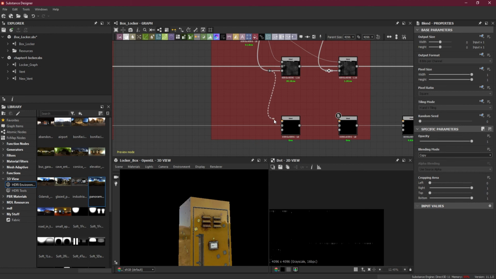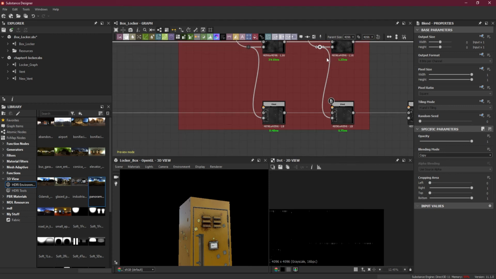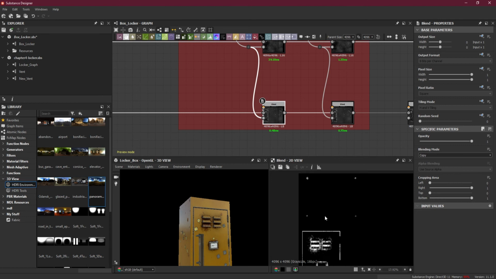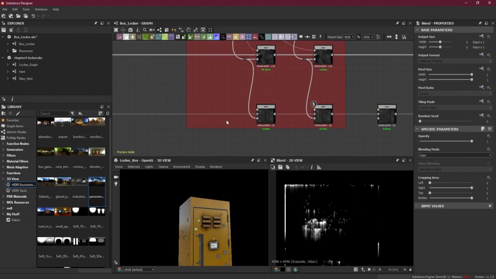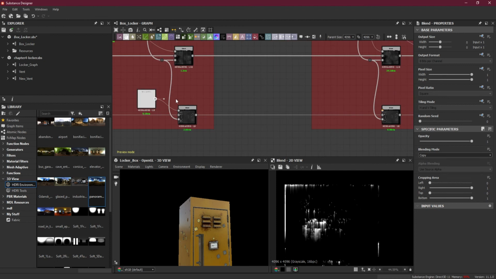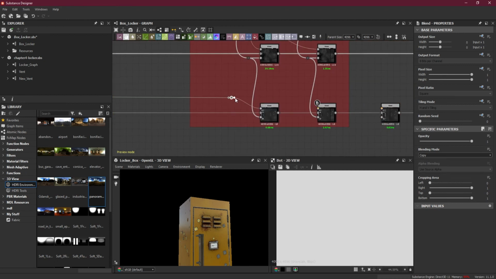I'll use the same opacity map which I used in metallic and in the roughness. Same thing I will do here for the leaks. The same opacity map from the metallic I will use here. This is for the rust and this is for the leaks. And I'll take the same color from here, alt, put it here, then alt and put it here.